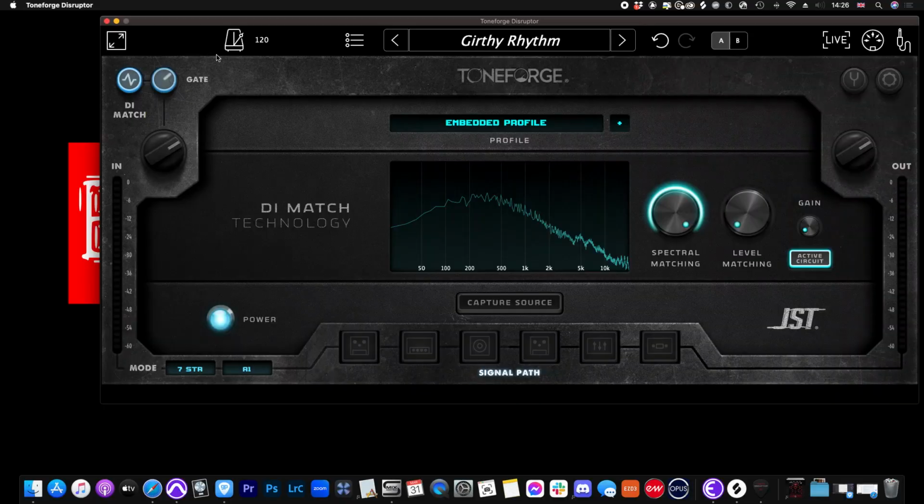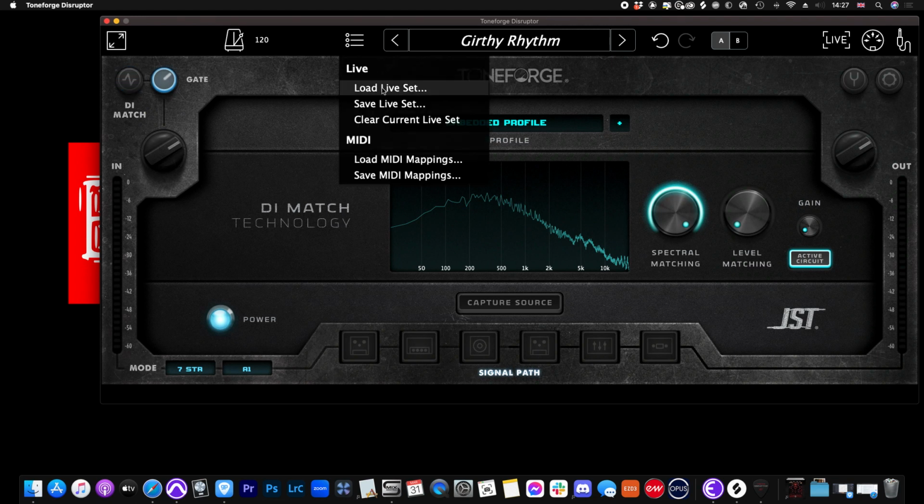You've got a noise gate over here, you've got a metronome, there's a menu here with your sets, so you can set up for live, and you can choose different presets which will be controlled by a MIDI controller.